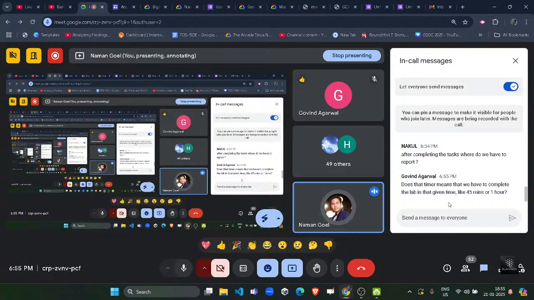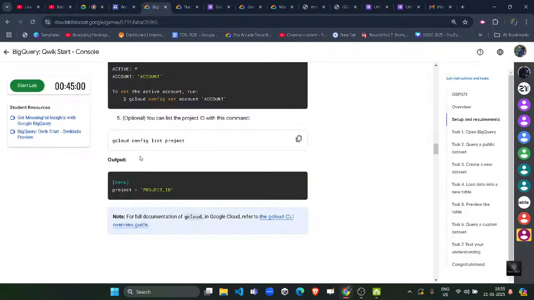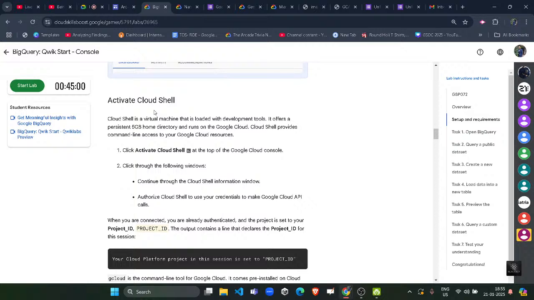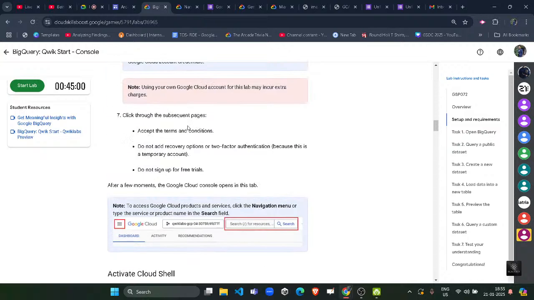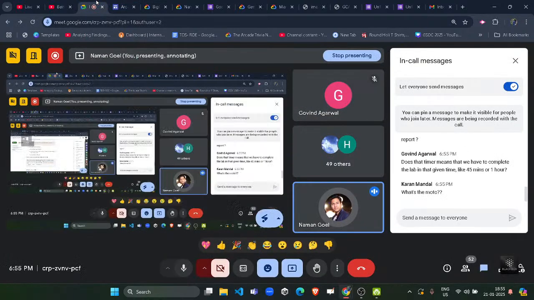Does that timer mean that we have to complete the lab in that given time, like 45 minutes or 1 hour? Yes, exactly. The timer given in every particular lab is different according to the difficulty level, and once you start that lab, the timer will kick off and you have to complete the lab in that particular time. But don't worry, even if the timer runs out and your lab stops, you get 5 attempts in a particular lab. You can retry the lab. You have 5 attempts, so nothing to panic about. अगर आपका एक बार चांस मिस हो गया तो आप वो सेम लैब 5 बार फिर से रिट्राई कर सकते हो.